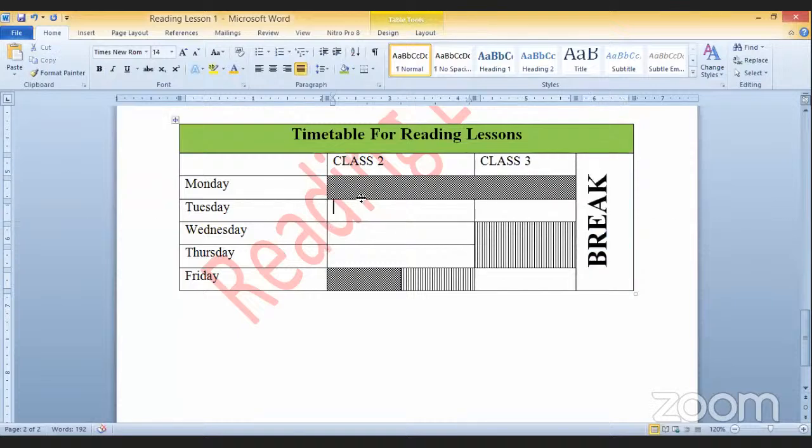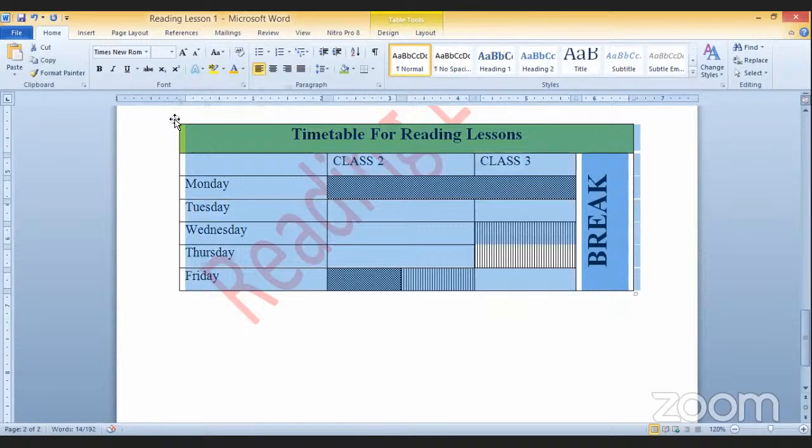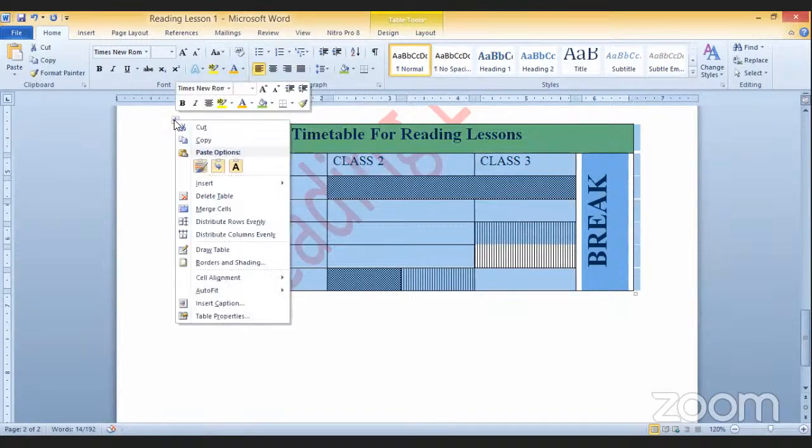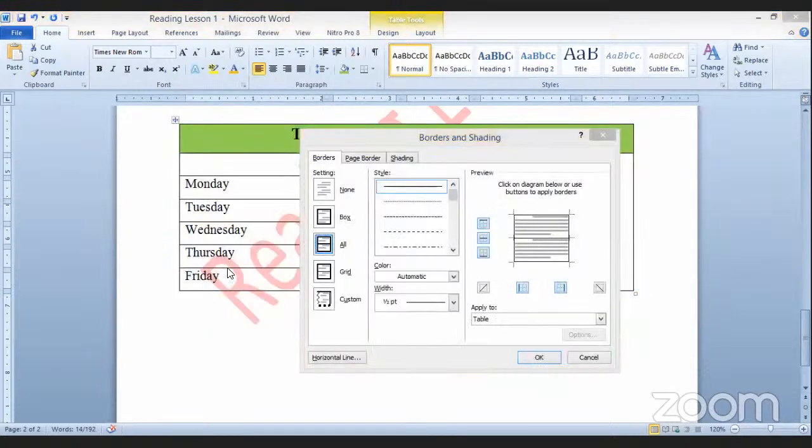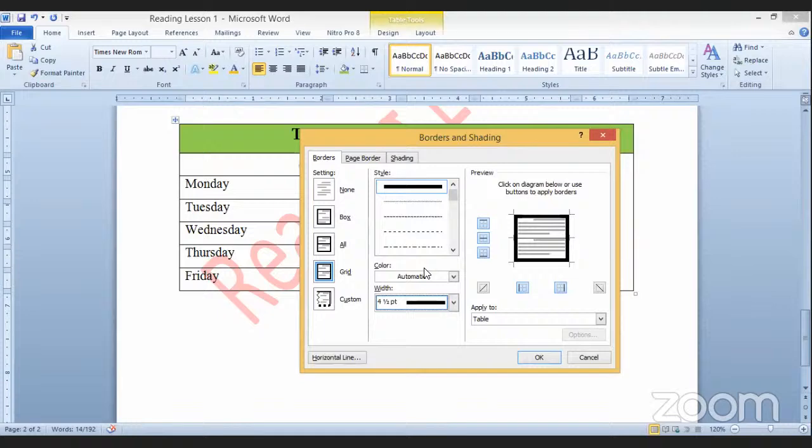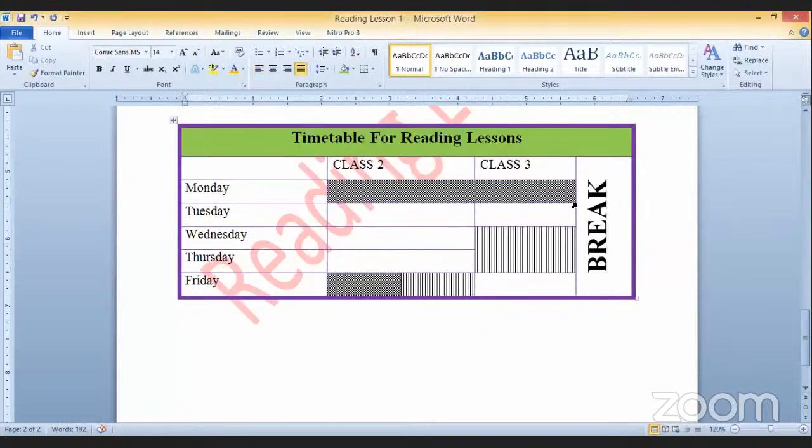Now we need to highlight our table and give it a dark border or a thick border. So click there to highlight the entire table. Right click, borders and shading. Now from here, click borders, choose grid. Width, choose around 4.5. Then I said, if you want, you can put some color. Then you click OK. That is our table with break and the thick border.